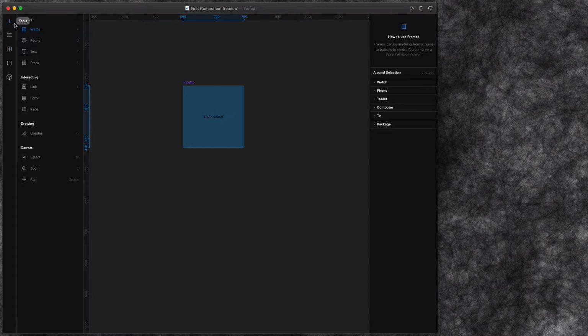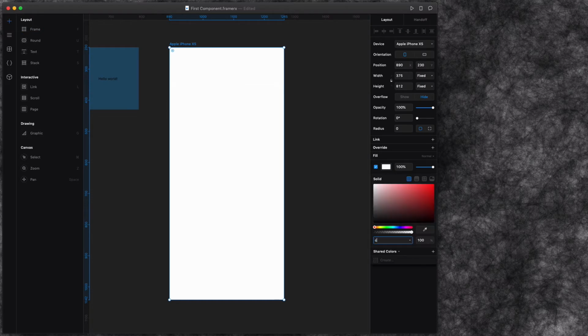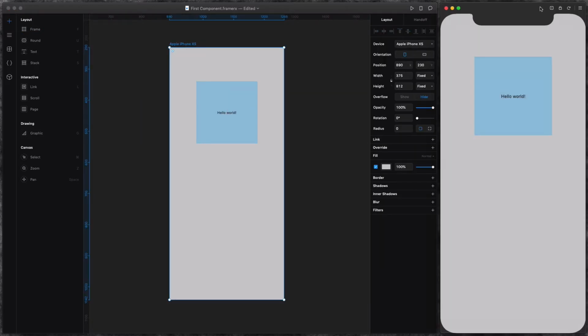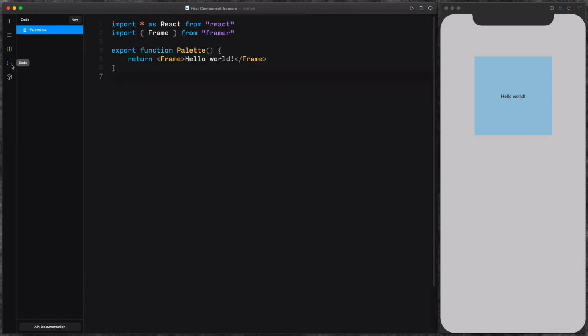First, I'm just going to put our component inside a phone size frame on the canvas so we can see it better. And then I'll pop open the preview window and lock it to this frame so we can see how our component is looking as we work on it in the code. So let's switch back over to the code panel, and I'll change the background color of this frame from the default light blue to white.